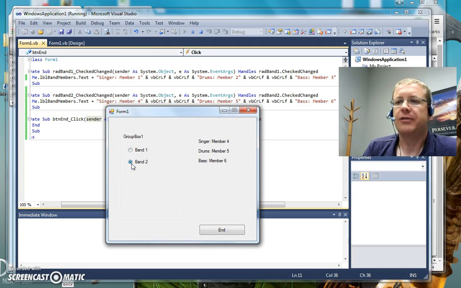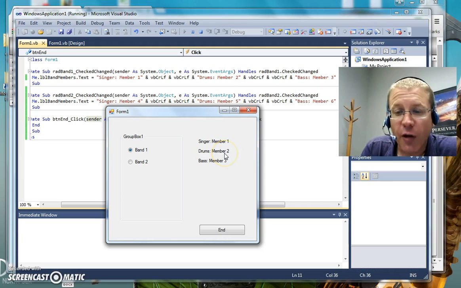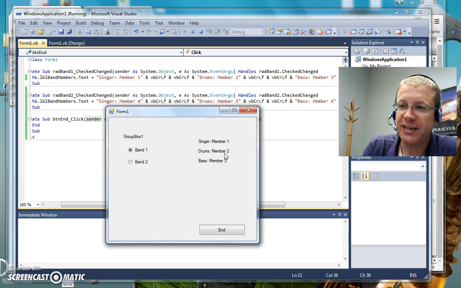Oh, that's magical. Do you see? It changed it to 4, 5, and 6. Boom. 1, 2, and 3. Now it looks like it's just changed the numbers, but actually it's changing the contents of the label so you can see the difference. And you have band 2, and then I do band 1. So it has all that information there, and you're able to look at it and tell the difference between the two.